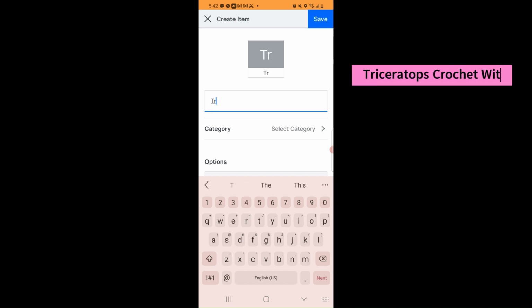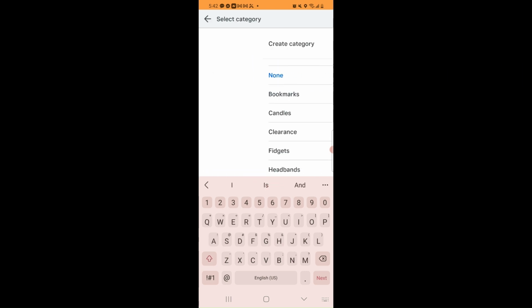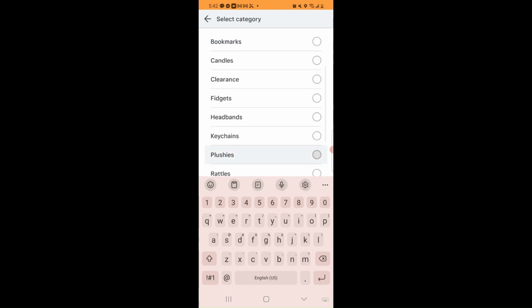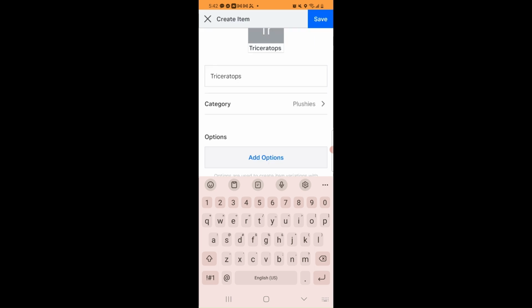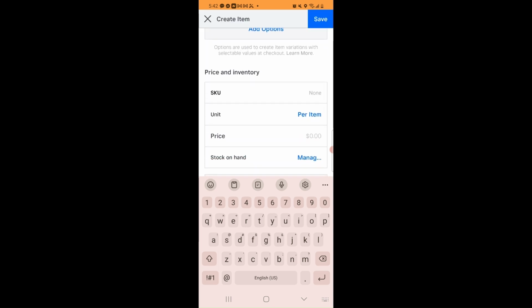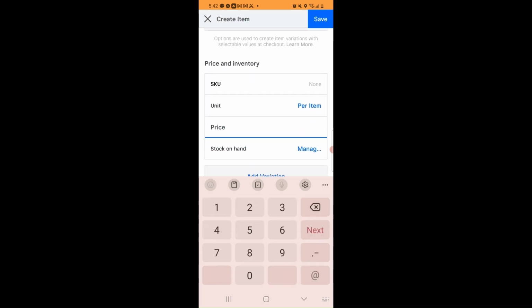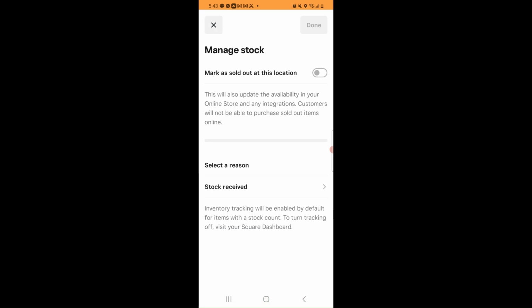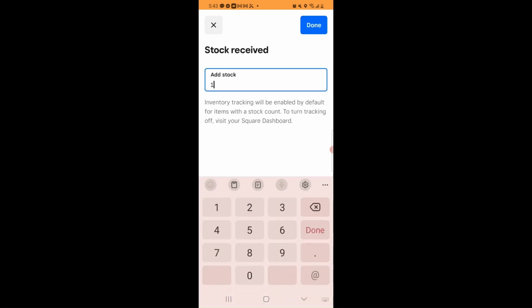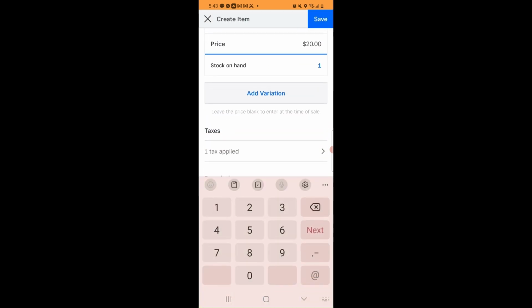Triceratops. That is the other item I made. It is also a plushie. I'm just scrolling down. I'm going to add my price. That one is going to be for 20. Stock on hand, 1, done, and save.